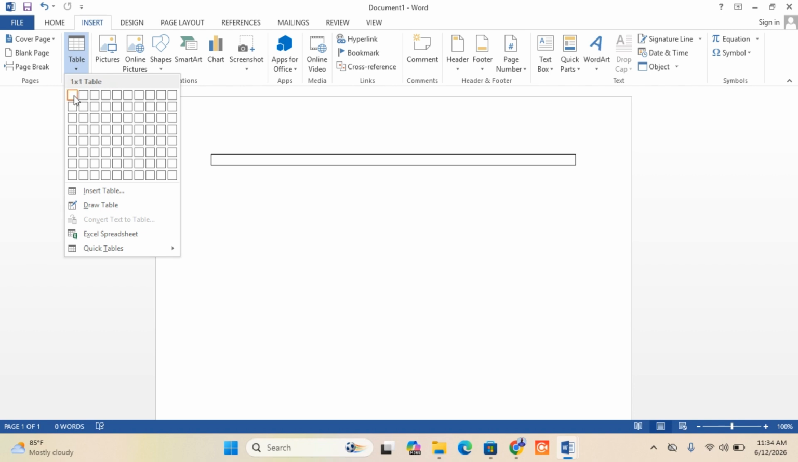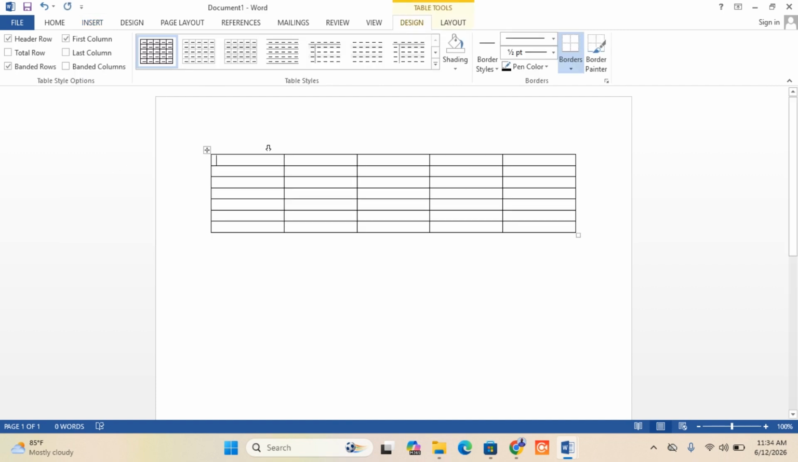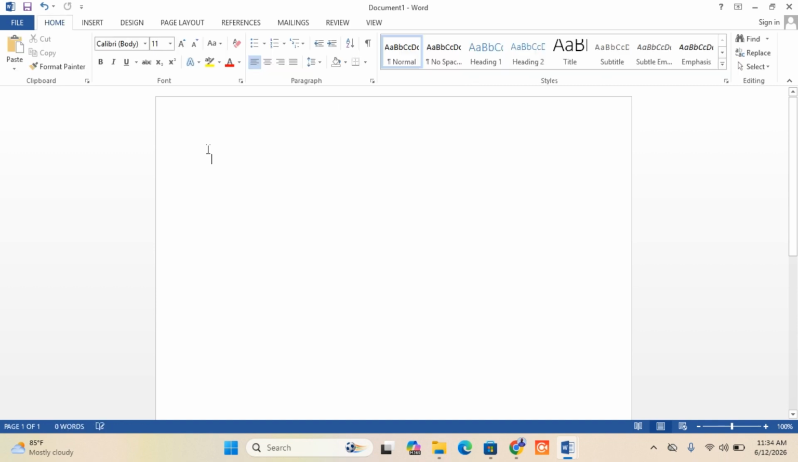So take for example, you want to add about like 5 rows, then probably 7 columns. So that's it, 5 rows, 7 columns. Then if you want to create more than that, let me delete this.